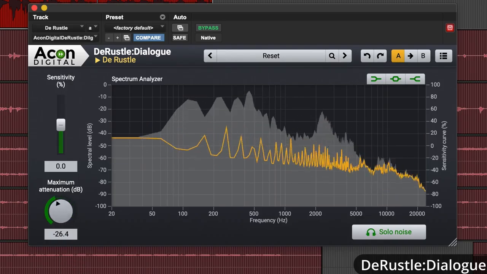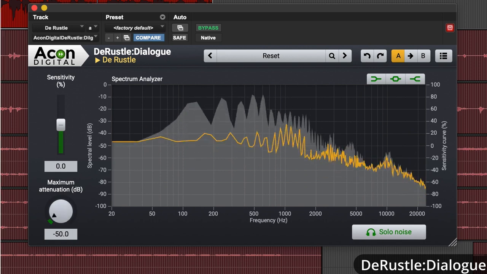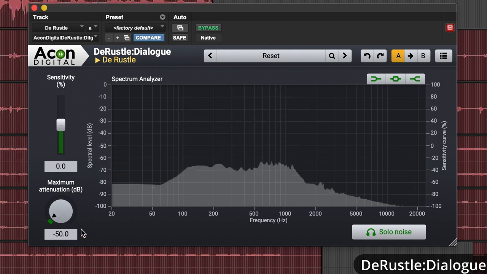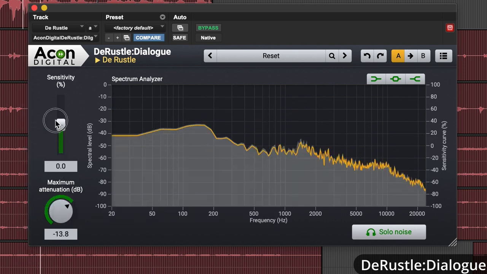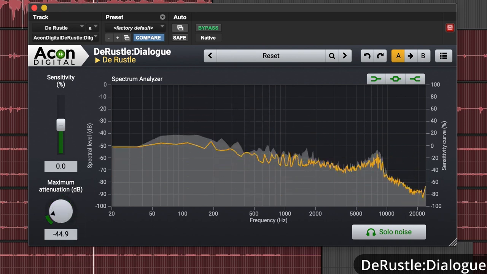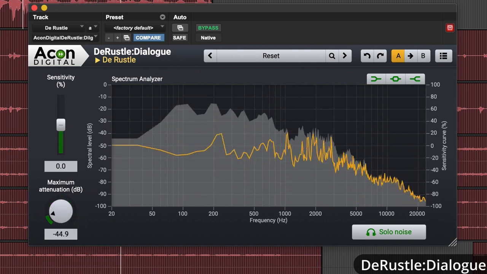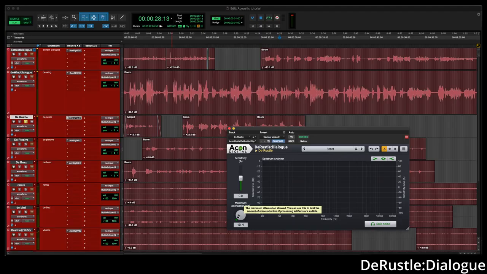It completely removed the rustle. Let me put it back, kind of rub it on my chest, and see if I can just get some. And as you can see, it completely isolates the dialogue here.